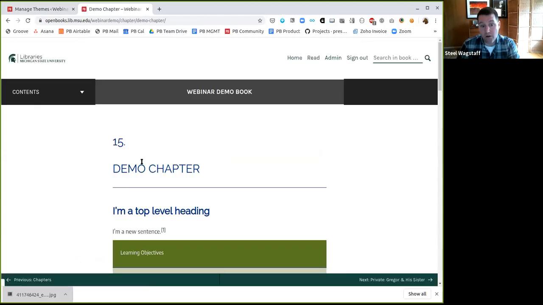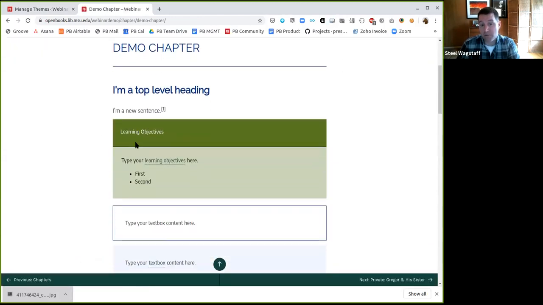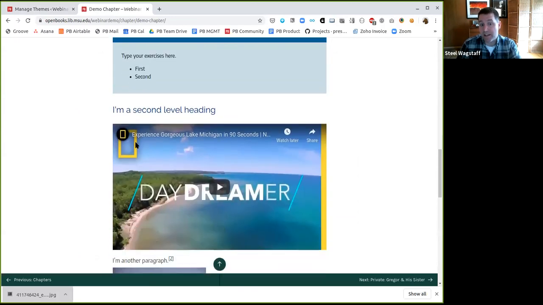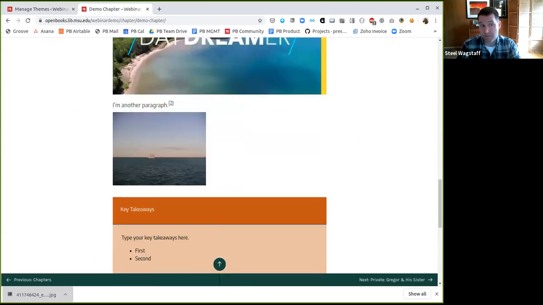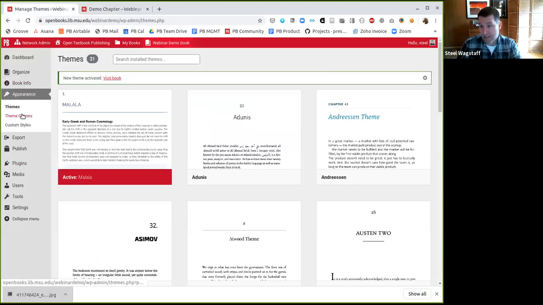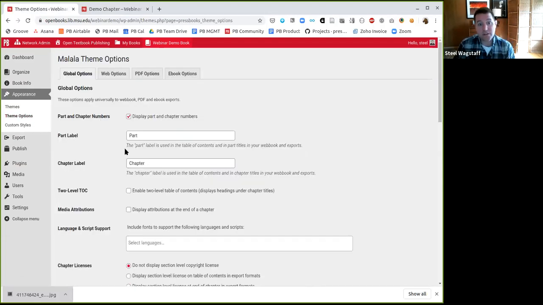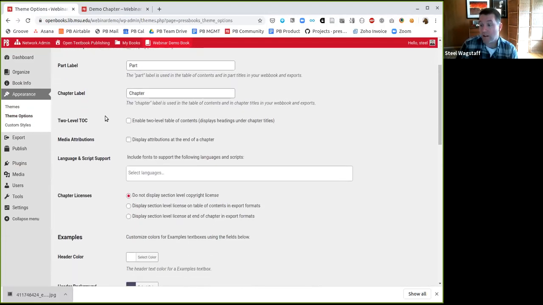you'll now notice, wow, a lot of things are different in this chapter. The content's all the same, but the display has changed quite a lot because I applied a new theme. If I like that theme, I can then go into theme options and customize even more things. There's lots of other choices.